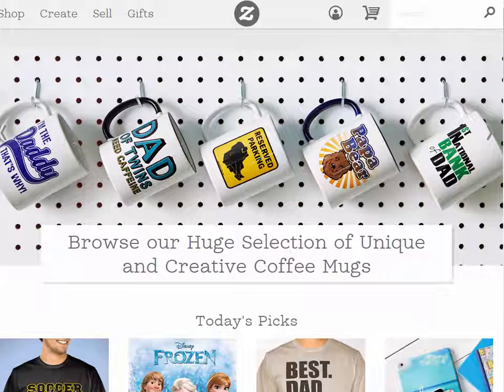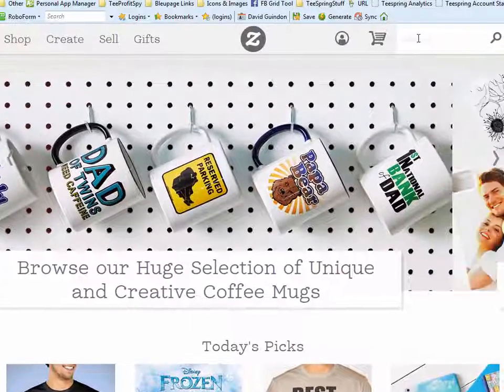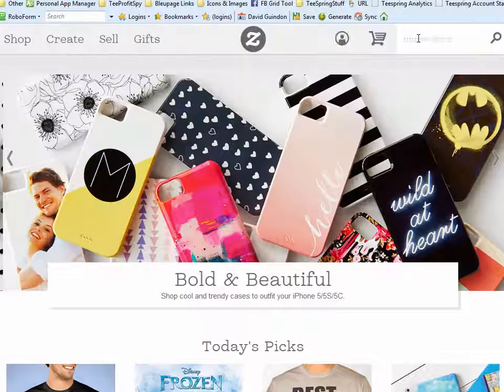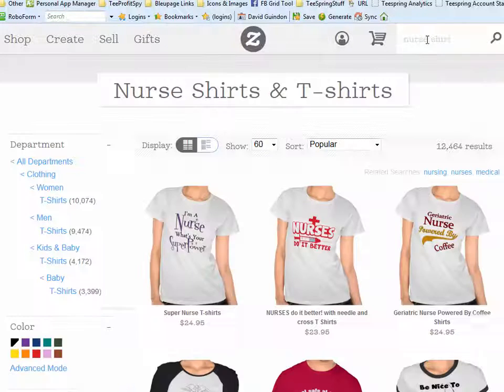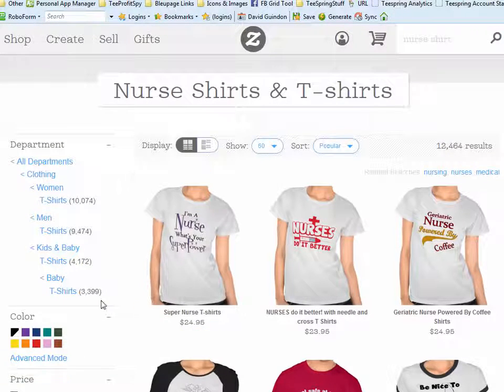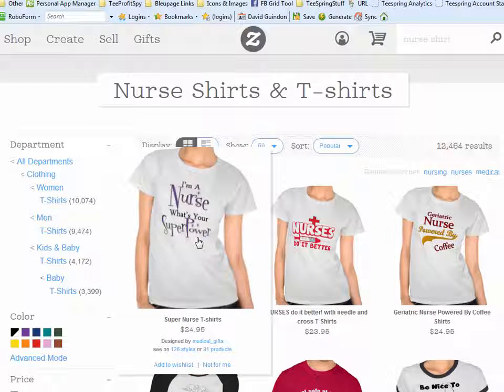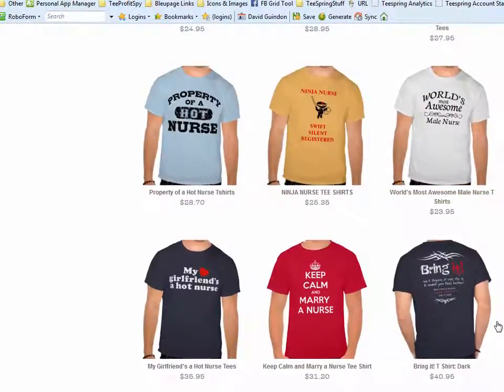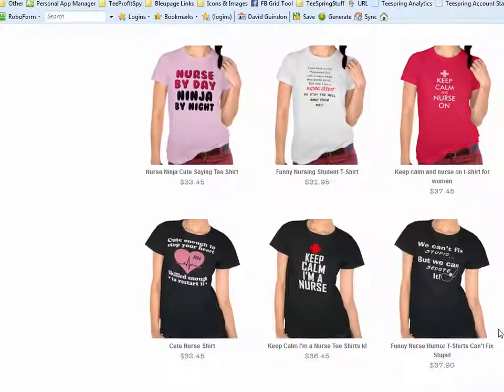So on Zazzle, it's pretty cool because you can just search right in here. For example, like nurse shirt. I see a whole bunch of stuff here. But what's nice is you can sort by popular here as well, so it shows you the most popular shirts right off the bat, and you get a ton of ideas in here as well. So this is a great place to come and look. I got a lot of ideas from the nurse stuff here as well.